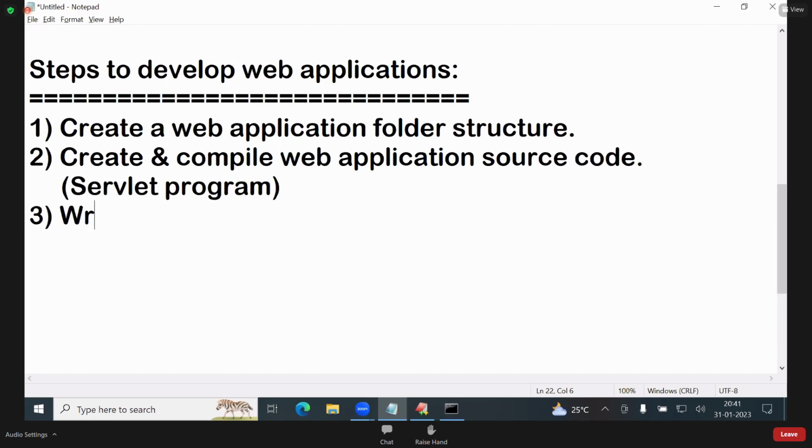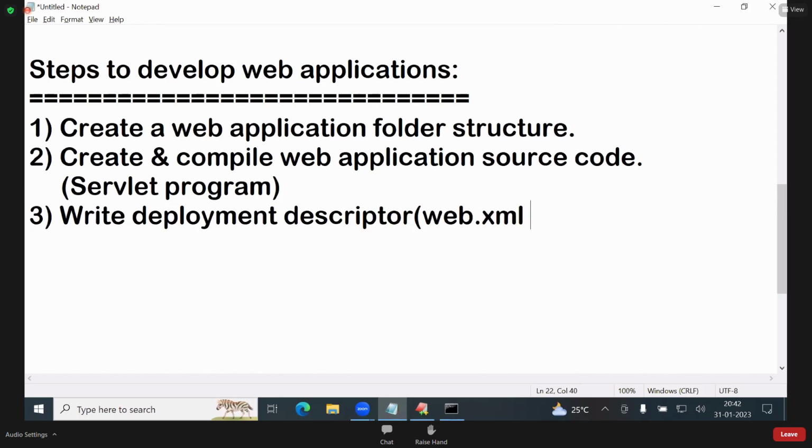Third step: write the deployment descriptor. Nothing but the web.xml file.